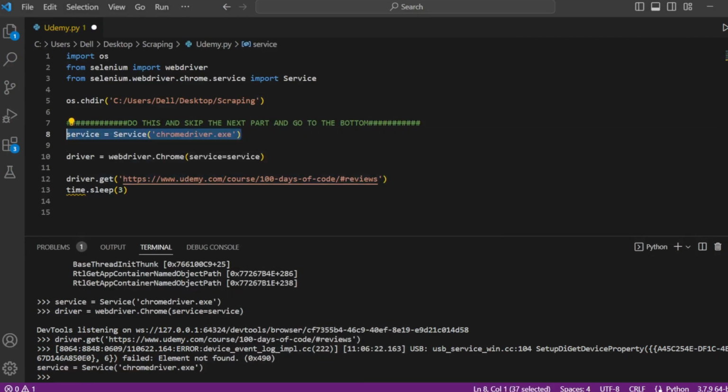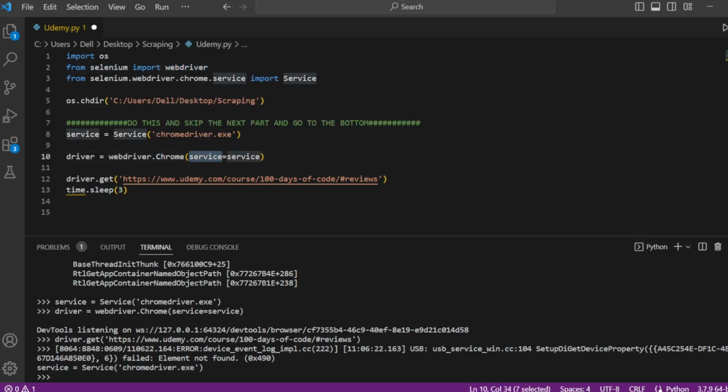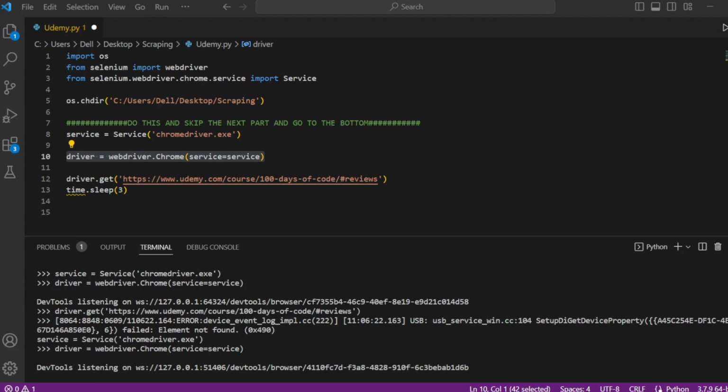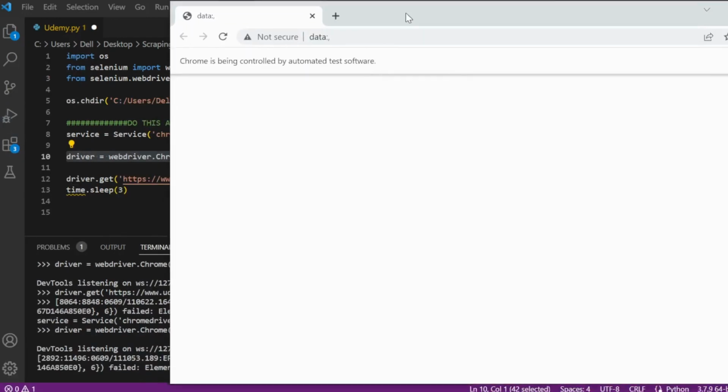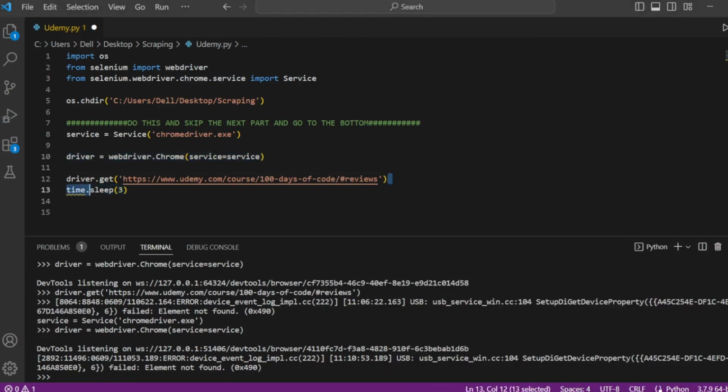You're gonna say that the service is Chrome driver, and then you're gonna say driver is equal to webdriver, this module that we have installed, and then we're gonna say the service is equal to the service that we have declared before. By running this line of code, you're gonna have the window open. It says Chrome is being controlled by automated test software.